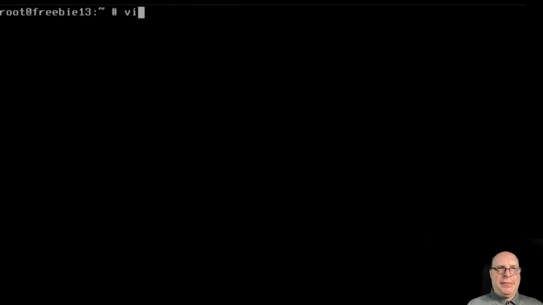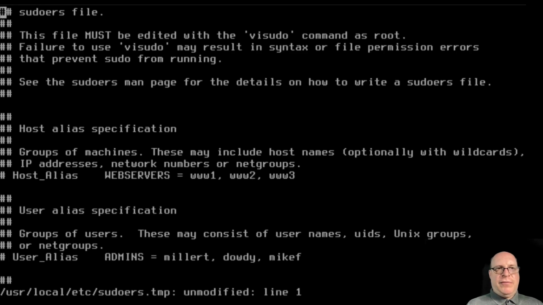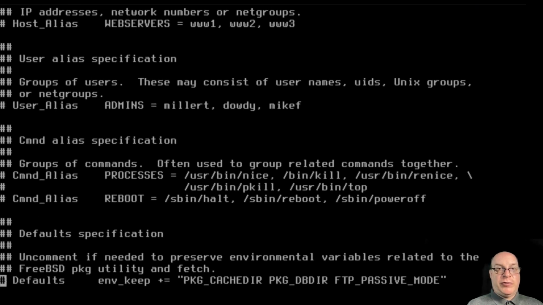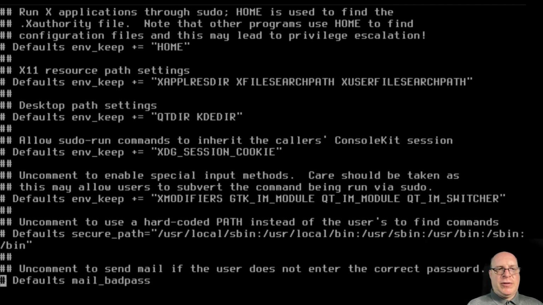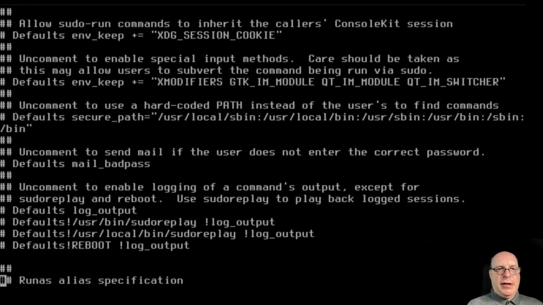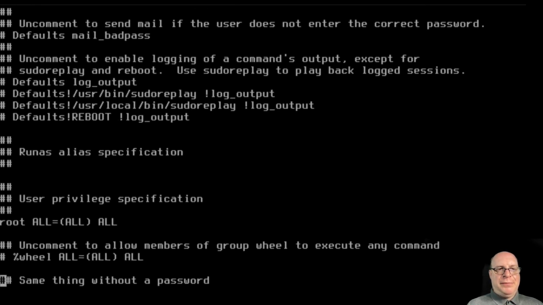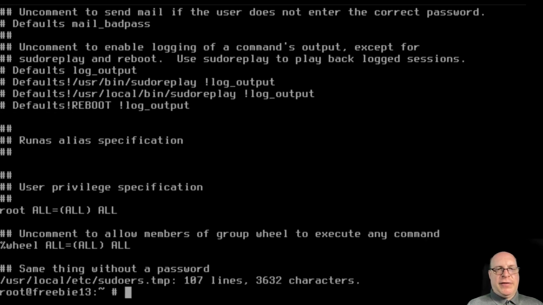Let's clear the screen. And let's visudo, and let's make sure that group wheel, of which we're a member, can sudo. So let's scroll down here in the sudoers file. There's wheel. Let's uncomment that line to allow members of group wheel to execute any command. And let's write and quit out of there. All right, so that's done.